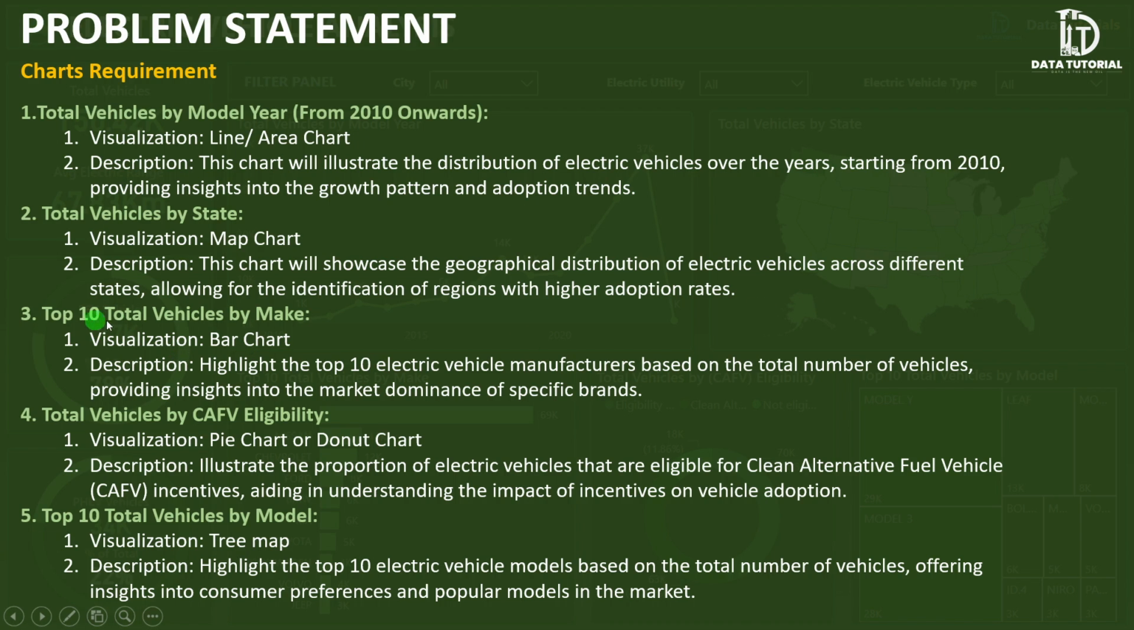Then top 10 total vehicles by make. We want to find out the top 10 vehicles by make, nothing but by company, right? And it can be analyzed in a bar chart. Then total vehicles by CAFE is nothing but clean alternative fuel vehicles, right?